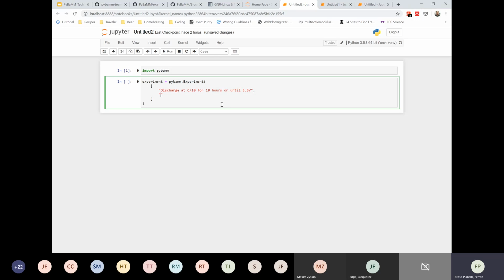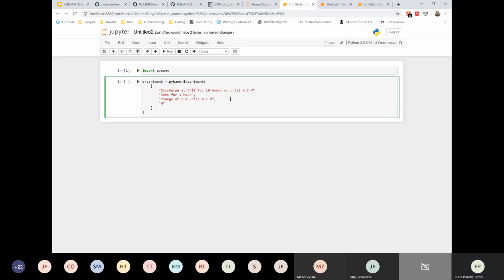But there's something else we can do. Maybe we say we want to rest for 1 hour after that. And then we want to charge at 1 amp until 4.1 volts. Sorry, it needs to be a blank space here. And then I want to hold my battery at 4.1 volts until I go below 50 milliamps. And then I want to rest for another hour.